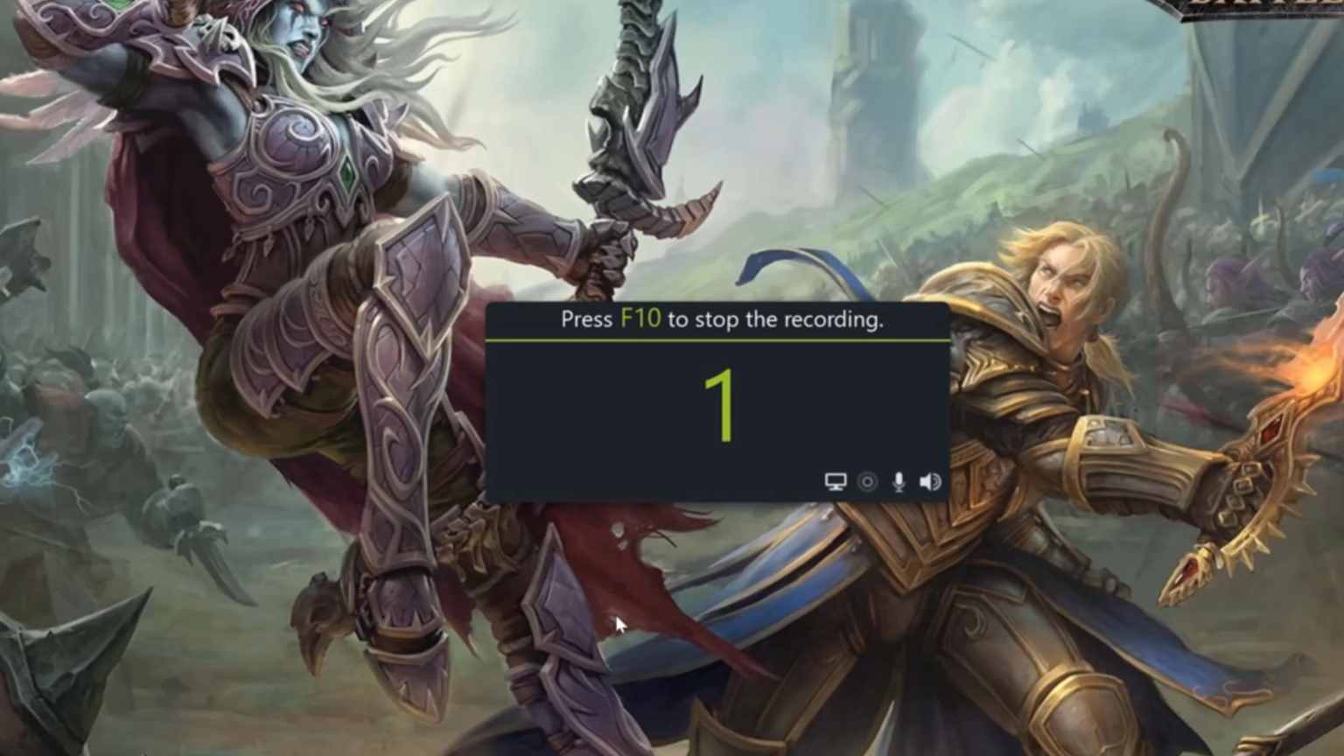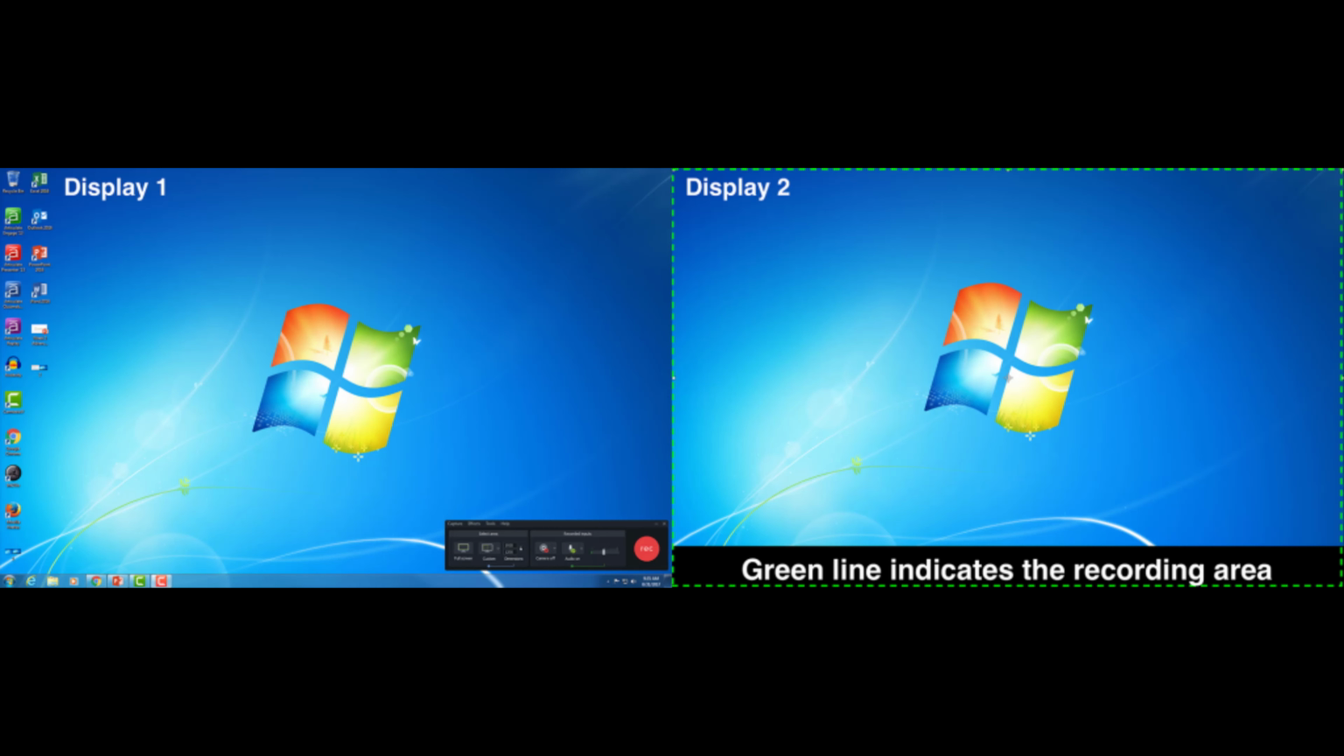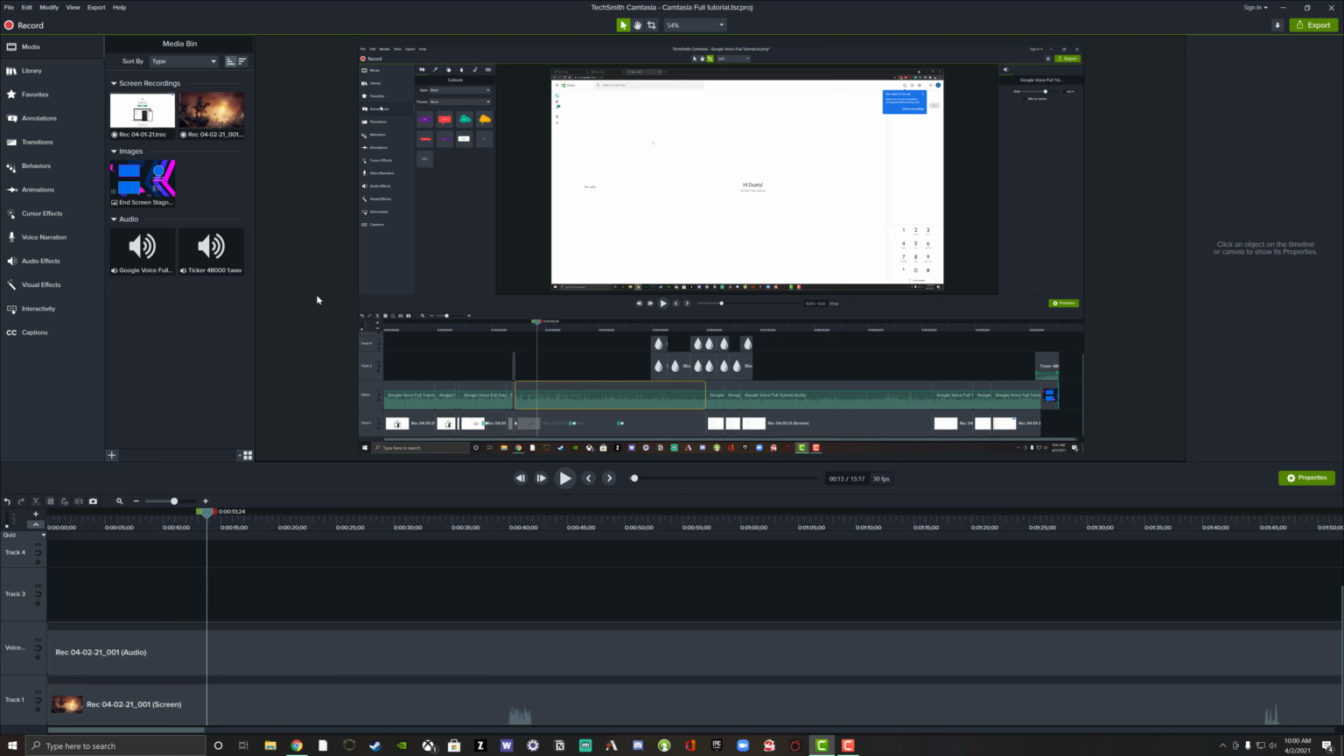Now, it will allow you to see what bit of the screen you're going to record by dashed or dotted lines that you will see around the particular area of screen that you are going to be recording. And then when you hit stop record, it will then load and save that file. And then as you can see now, I am loaded into the Camtasia video editor, which we are going to transition to now, walking you through all of the different tools within the editor.